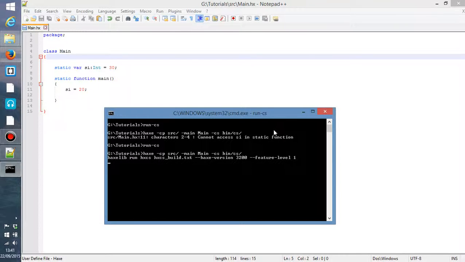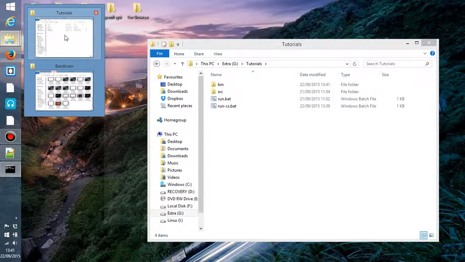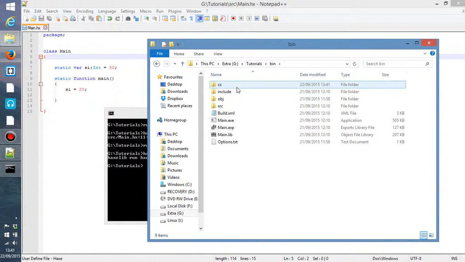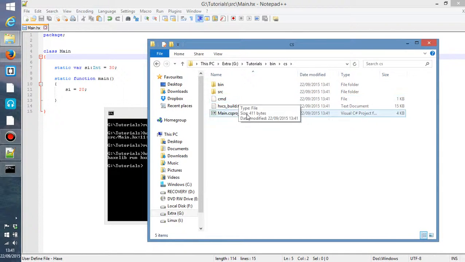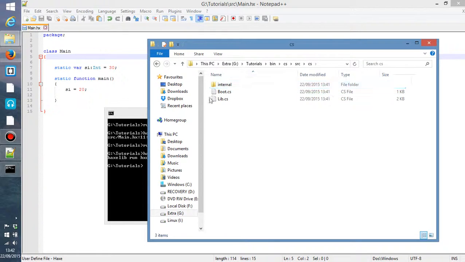And in order to build the CS target, or C# target, you need to have installed hxcs, which is haxelib install hxcs, like that. I already have it installed, so I don't need to do it. So let's now take a look at that source code. It's in here, cs. It's got our CS project, so we can open it in Visual Studio, and it has generated the source code that we used.